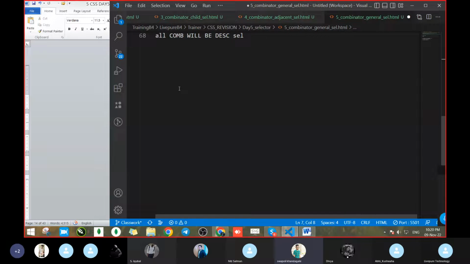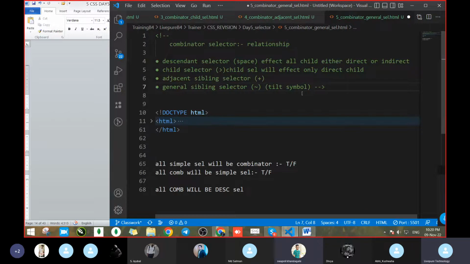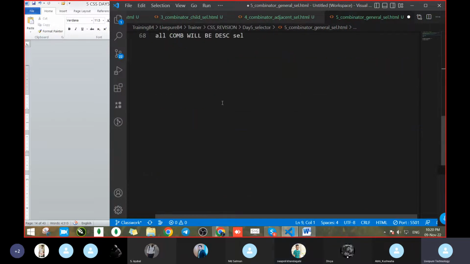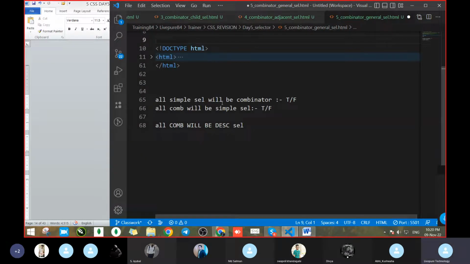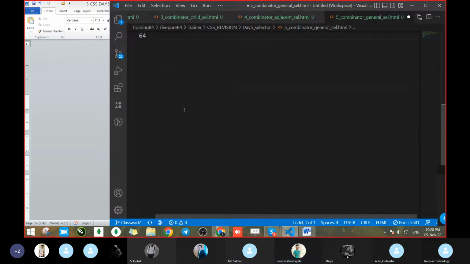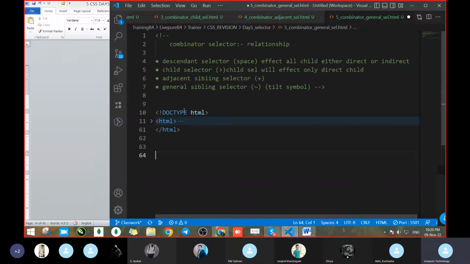By using the plus sign? No, tilde. Sorry, sir, the tilde symbol. And what is it doing? The general sibling gives output after all that sibling; all after the specific element will be affected. After means, taking all nearby siblings with the same parent. All will be affected in the general sibling.